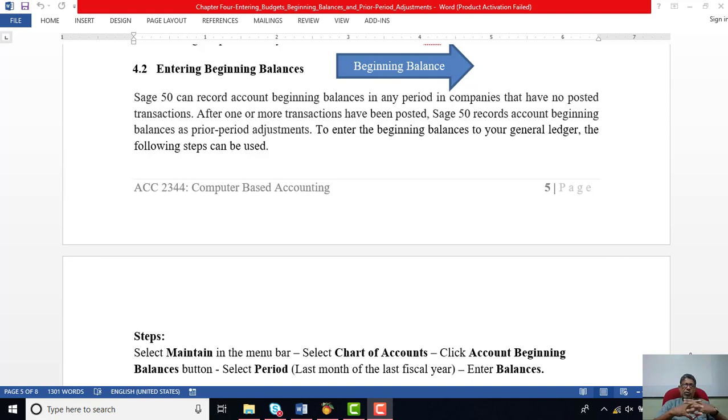Now, by the time you complete your financial year, you should have balances available only for the balance sheet accounts. That means the assets, liabilities and equity accounts. So at this point, we are going to discuss how to enter the beginning balances to your chart of accounts by using this information manually available in your business organization.